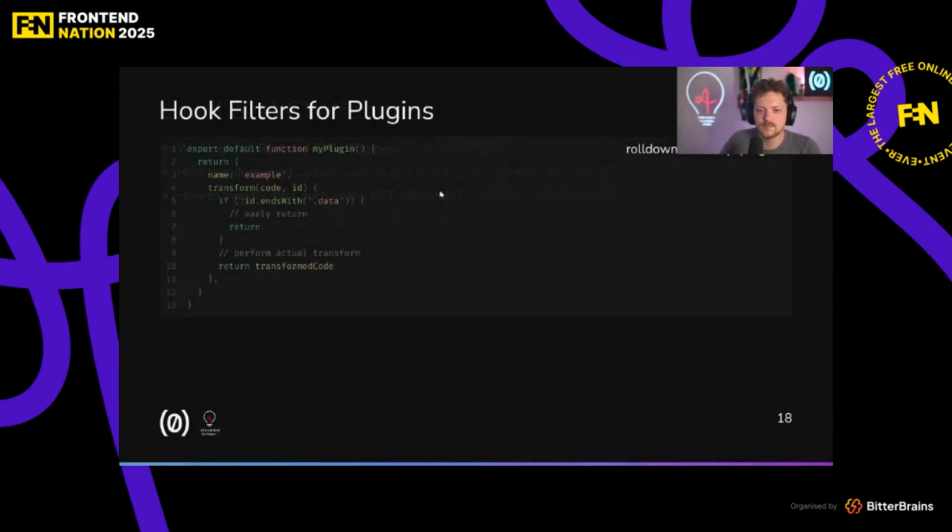The first thing is this: a very common way of writing a Rolldown, Rollup, and so on plugin, with almost the same API, right? We have a name for it, let's say example, and we set a transform where we want to do something. So for example, if the ID, the identifier, ends with .data, then do nothing. Otherwise, perform some stuff on it. Or the other way around: if it's not data, do something.